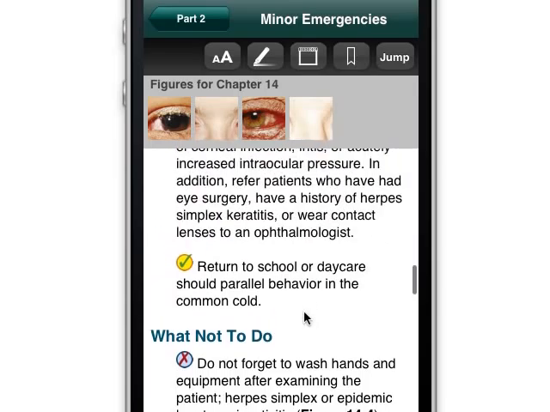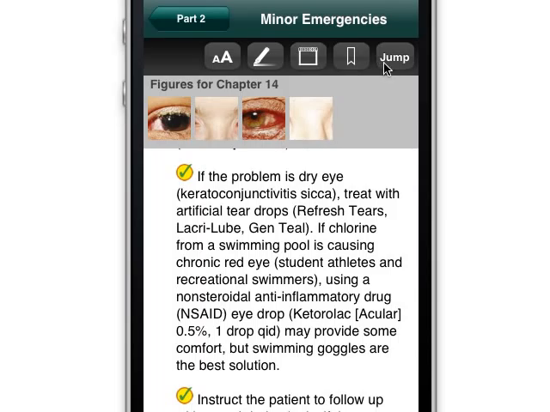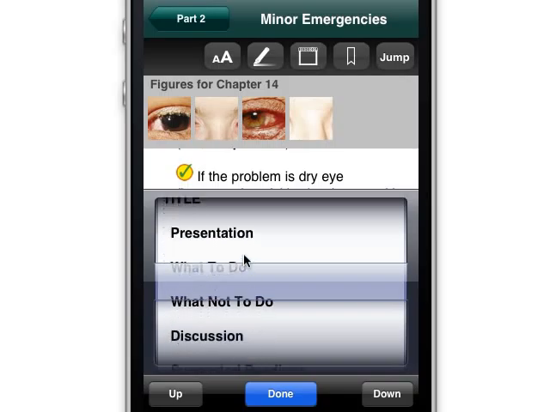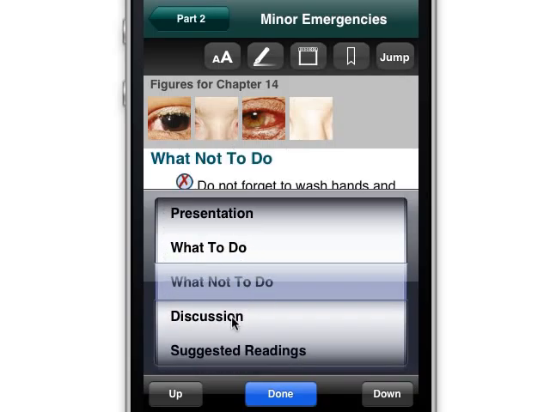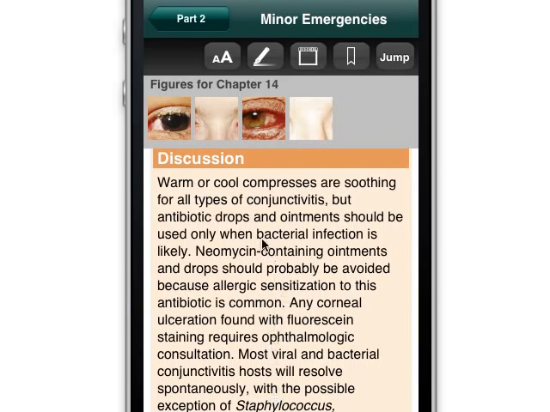There's a lot of information. You can scroll. You can also jump within a section. By hitting the jump, you can go to all different aspects. You can go straight to discussion if you would like. Hit done, and here we have a discussion about warm or cool compresses being soothing for all types of conjunctivitis, and about trying to avoid the neomycin for sensitization. So that is a single chapter.